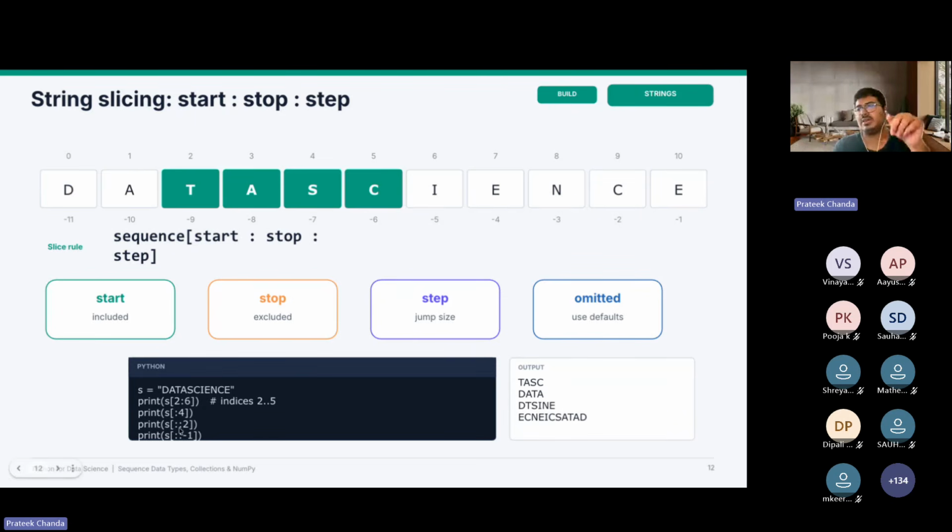Similarly, like this for all the items, if I don't specify start and stop, it will just assume start is 0 and stop is 10, which is the end of the list. And I now give a jump or a step size of 2. So it would give me T and then T and S and so on like this. So it won't actually give me the consecutive elements, but at an interval of 2, it would be giving me the items. So these are the concepts of slicing here.